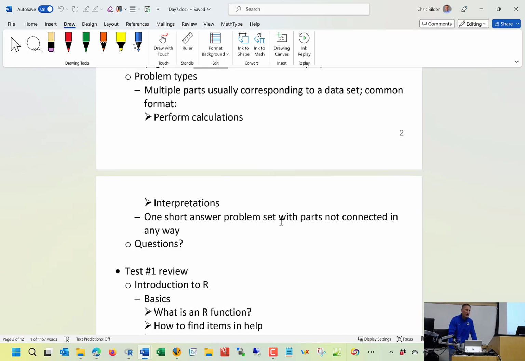So there are two different kinds of problems that you will find in my tests. If you've taken a test from me before, these are the same types. There's a type of problem that will have multiple parts that's usually concerning a particular data set. Sometimes it's not, depending upon the material that we cover. But let's say, you'll see an example shortly, I give you a data set, I have you do one calculation for it. Then I have you do another calculation for it. Then I have you maybe interpret something corresponding to those calculations. So that would be one kind of problem.